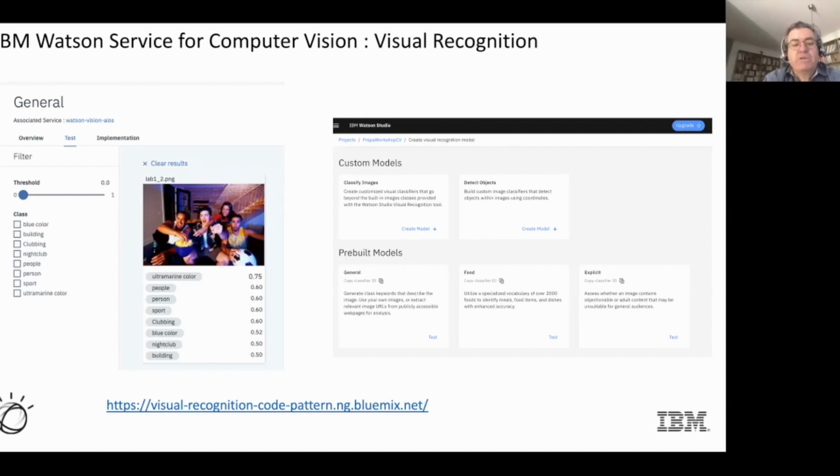And for example, you can see here on the left-hand side how it is presented in the Watson Studio user interface. You see that there is a picture and all the classes that have been recognized, with a score. Here the color is of importance, the fact that there are people, persons, sports, clubbing, blue collar, nightclub, building. So there are a certain number of elements that characterize the picture based upon the general model.